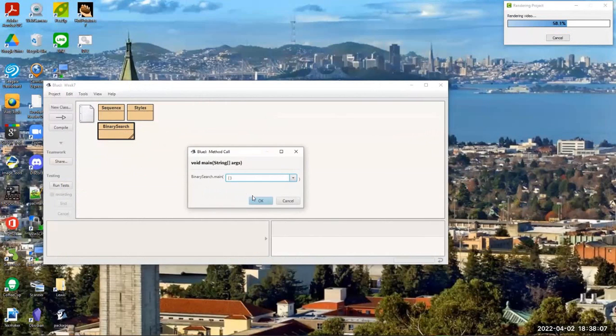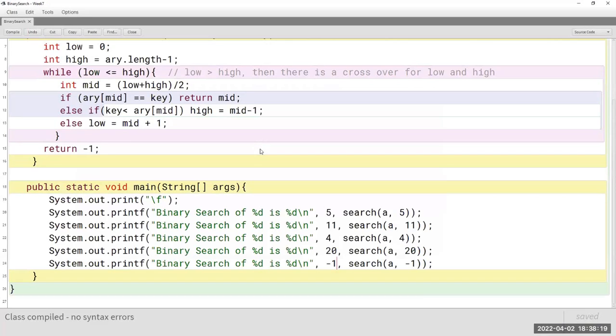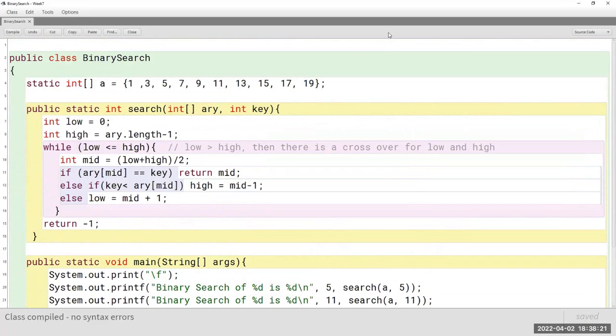Okay, binary search. So 5 in index 2 is an odd number, yes. 11, yes. And these are actually even numbers, so not found. This -1 is out of range. Okay, so this binary search does work. Any questions so far?